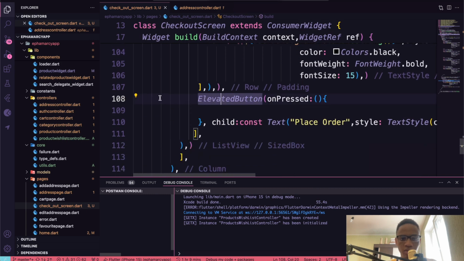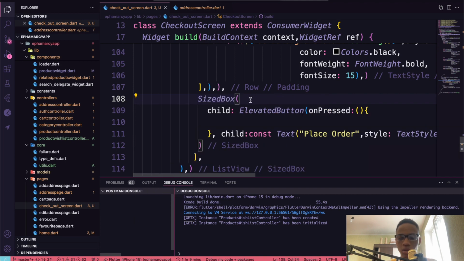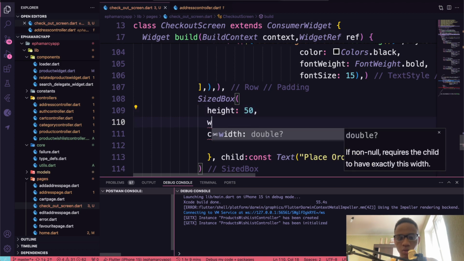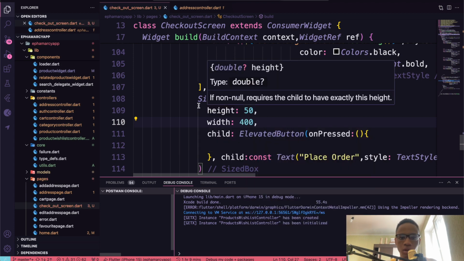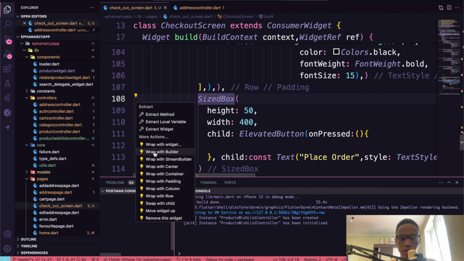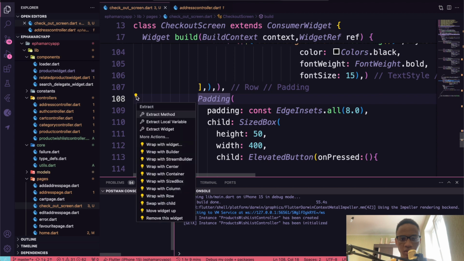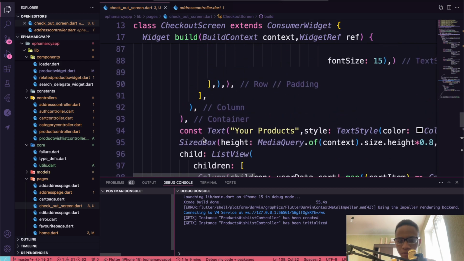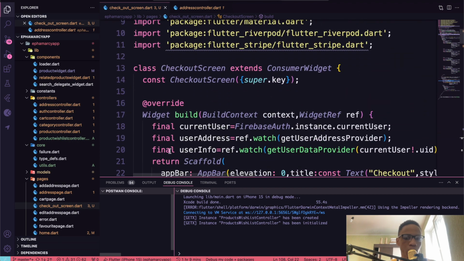All right, so let's wrap this elevated button in a size box. We are going to give it a height of 50, and then also a width of 400, and then let's give it a padding, and then let's also center it. Okay, so I think that's basically it for the checkout page. I think we are done with the checkout page.